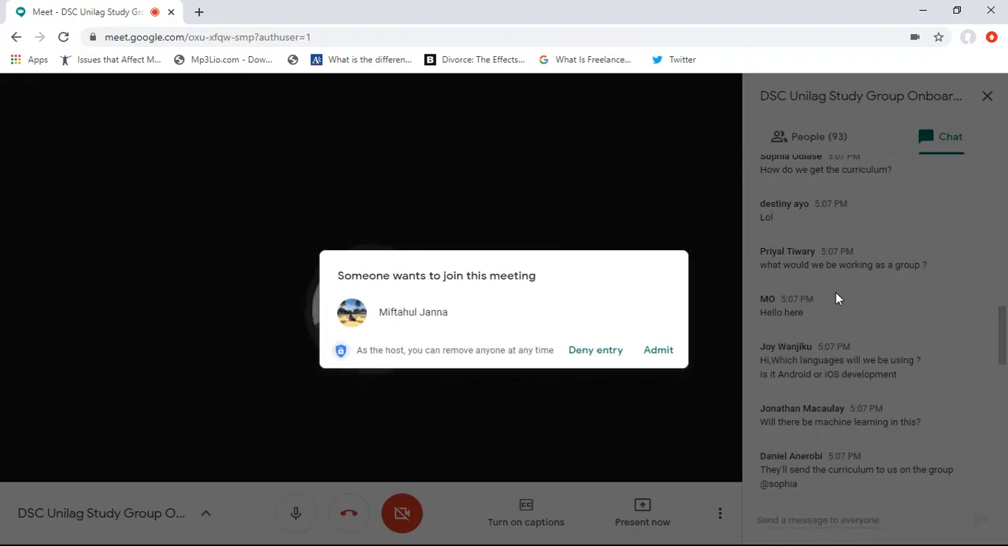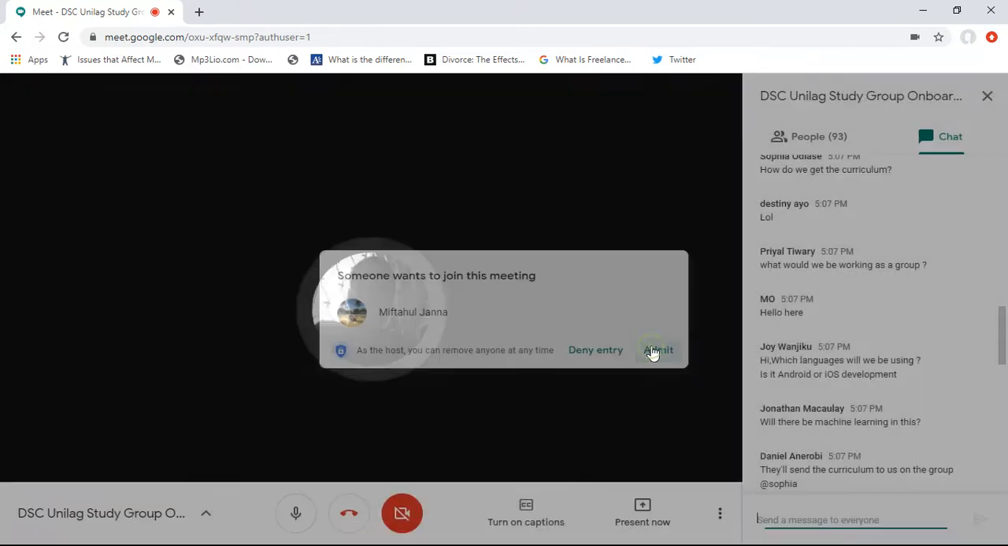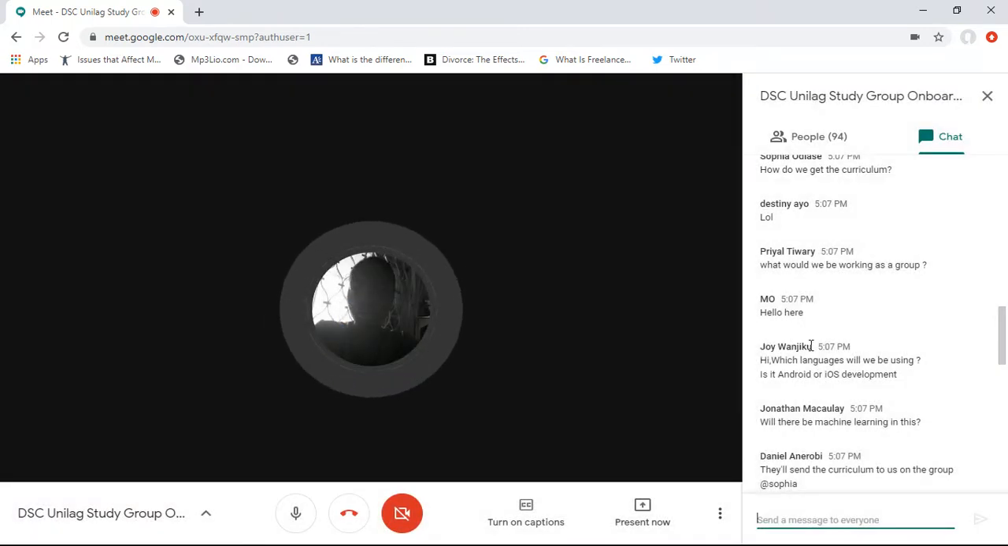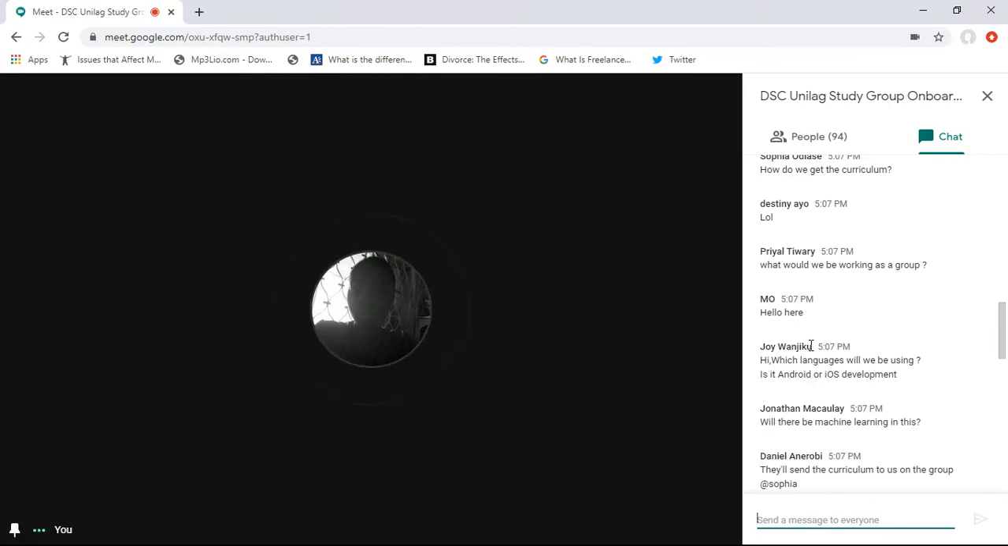Which languages will we be using? Is it Android? For mobile development, you have Flutter and you have Kotlin. Those are the two languages you are going to be using. You are going to pick when you reach your group chat. Your mentors or tutors are going to ask you what you want to do, whether you want to do Flutter or Kotlin.